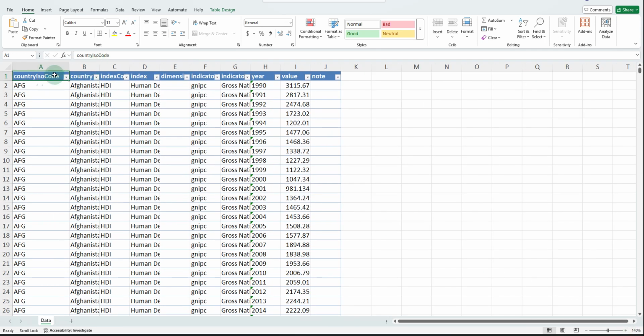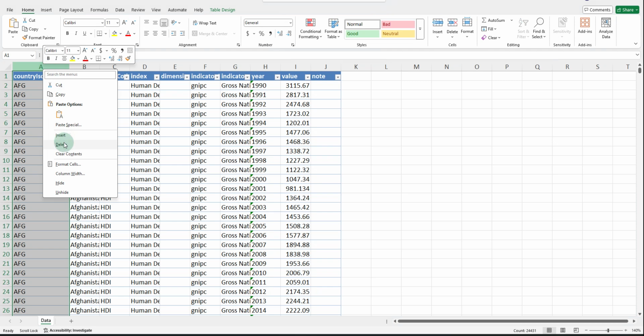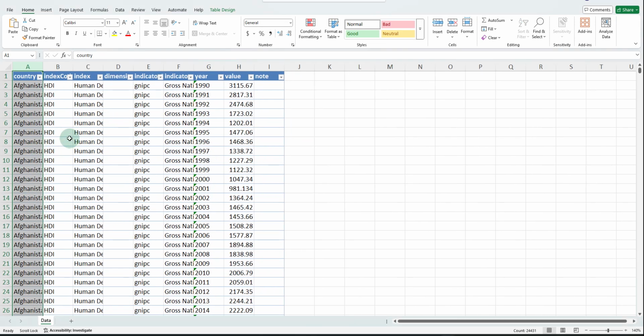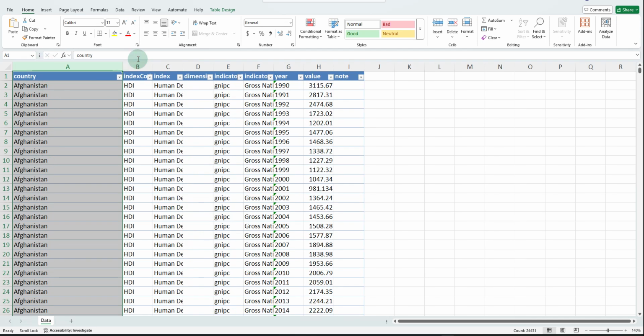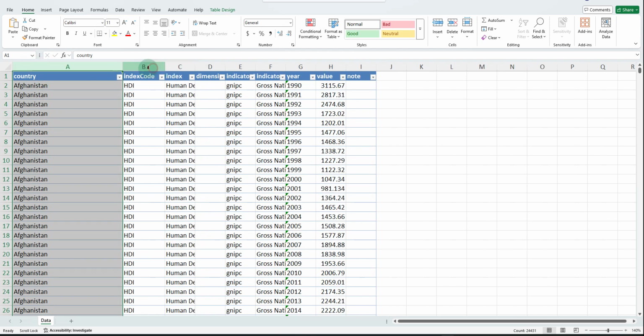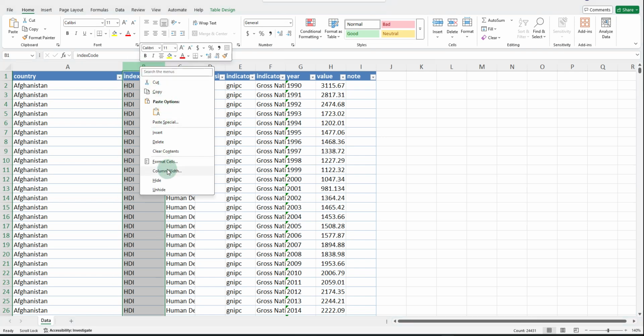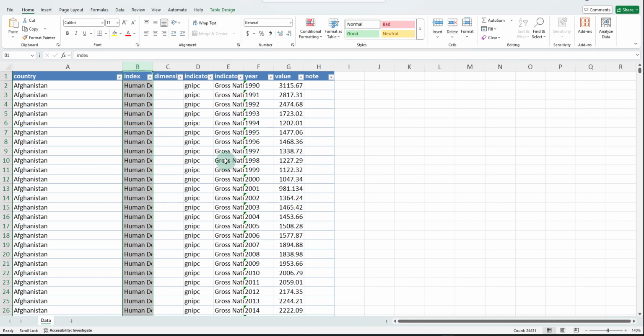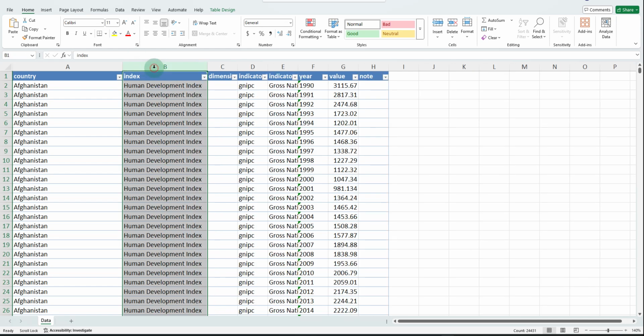I will get rid of some things. I don't need the country code, so I'll just click on top of A. Right click on the A column and take delete to get rid of that column. Here we have the different names of the countries. Here we have the index code. I actually do not need the code, so I'm just going to click on column B and hit delete. We definitely need the index.